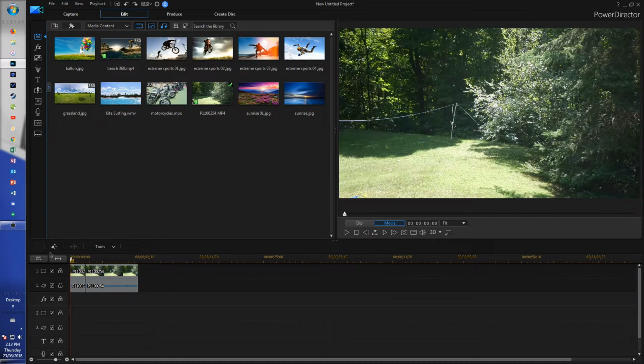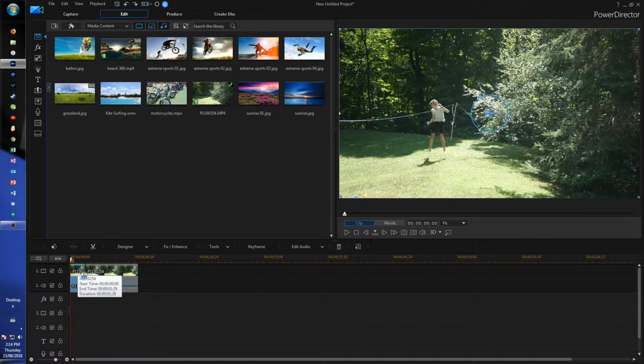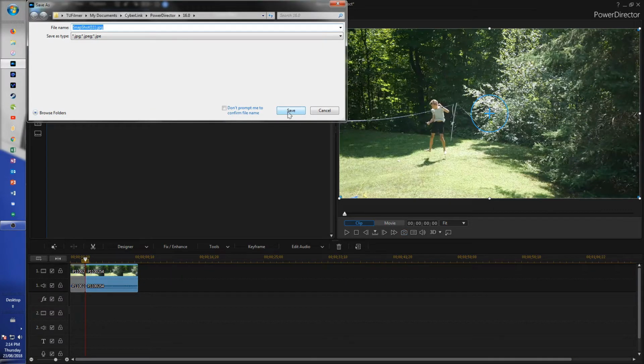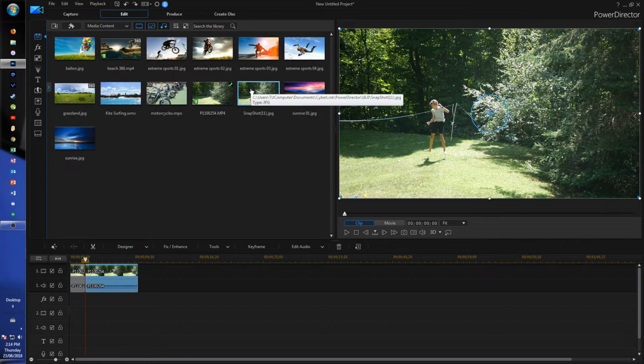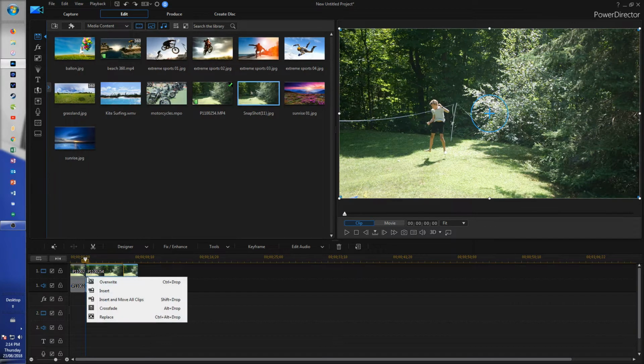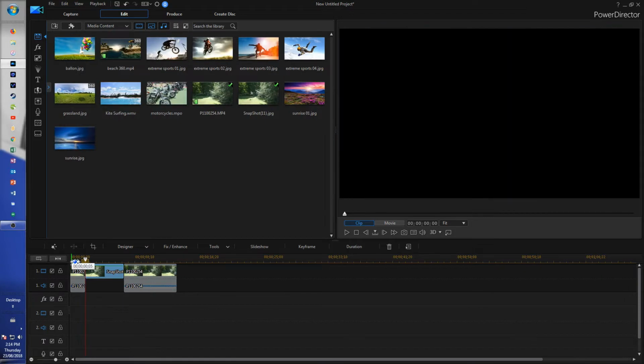And so now what we're gonna do, and what we've been doing in the past few tutorials, is we're gonna go to the first frame of this clip and we're gonna click snapshot. 11.jpg, save. And so now we have that snapshot there. We're gonna go and put it in between the two clips, click insert.